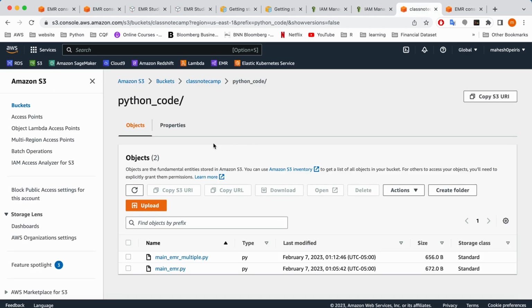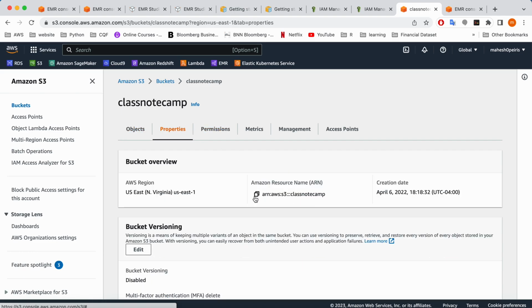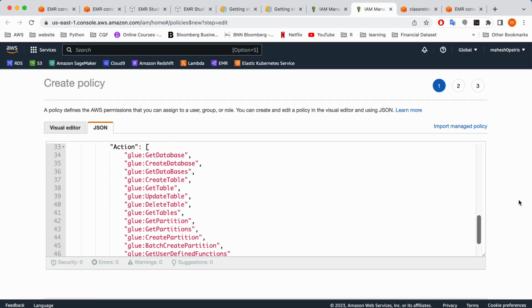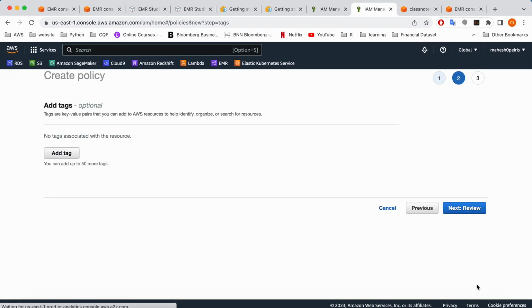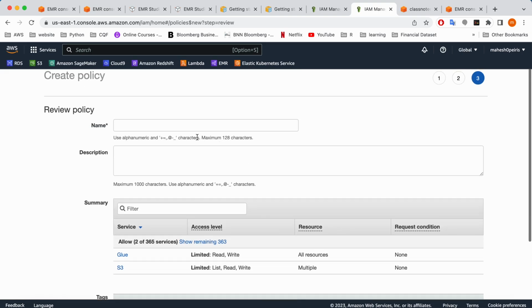So if you go to your S3 bucket that you created, from here you can take the bucket path. This is a resource name. You copy this one and you're going to replace these two. This is an asterisk to access everything inside your bucket. So after doing that, you just have to go next, tag, and then review and then complete the policy.